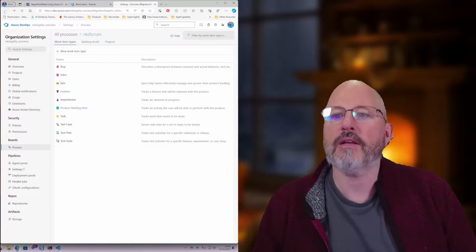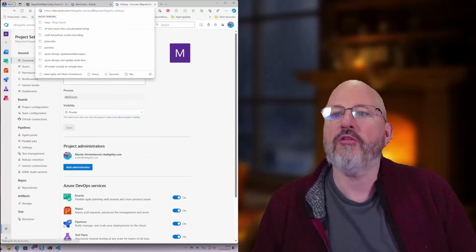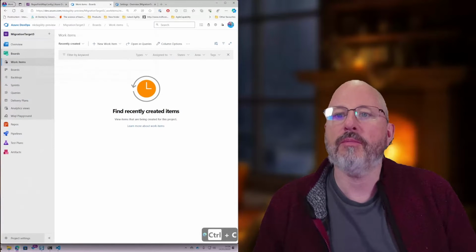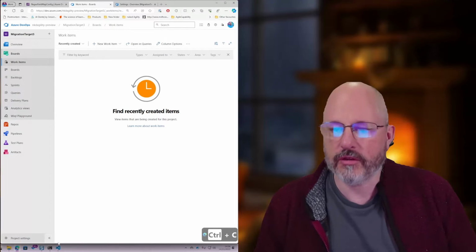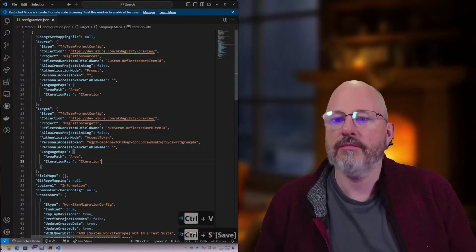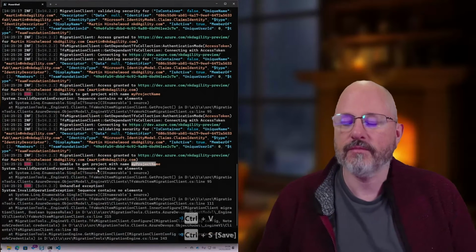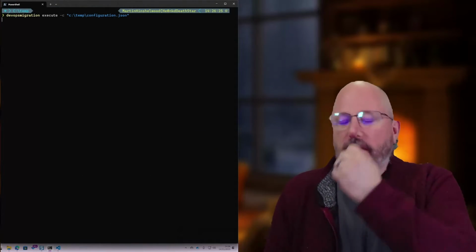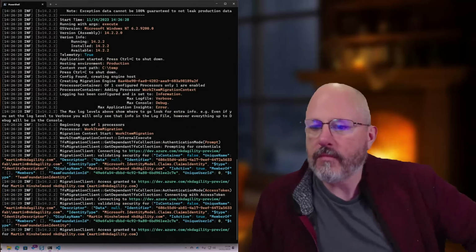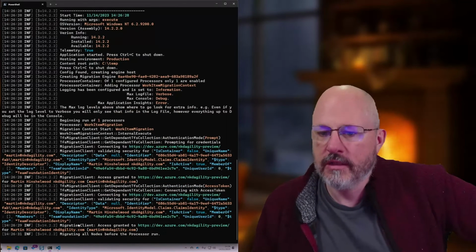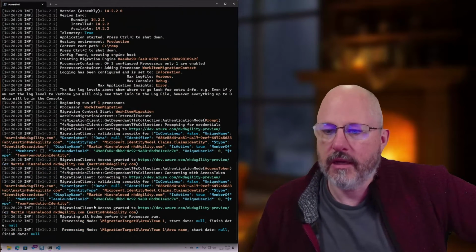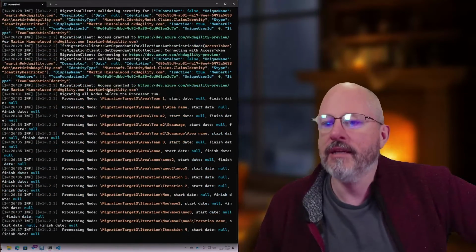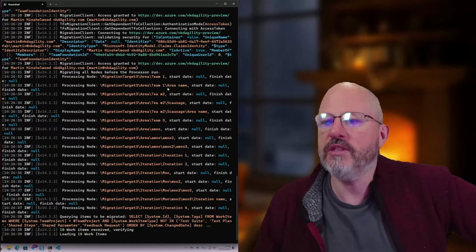Let's go back to, so it was migration target 3 was our empty project. There it is, migration target 3. So there we go. I forgot to update that. So clear. There we go. Let's run it again and see what happens. So connected to the source, connected to the target, and then it's doing a node migration. So it's creating the area and iteration nodes in the target.